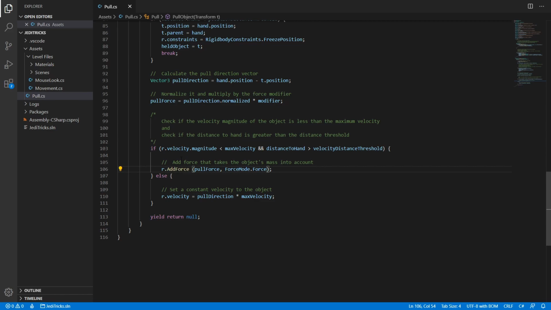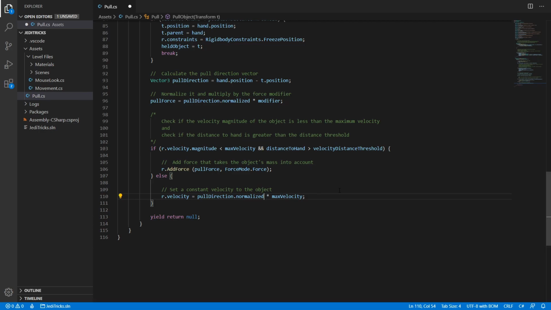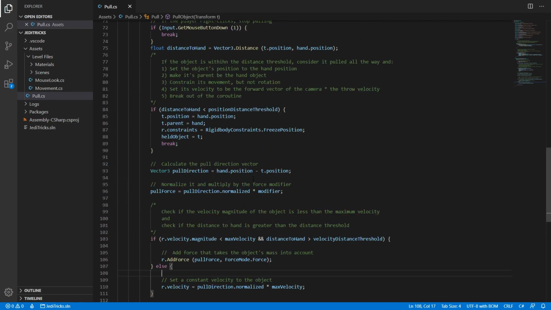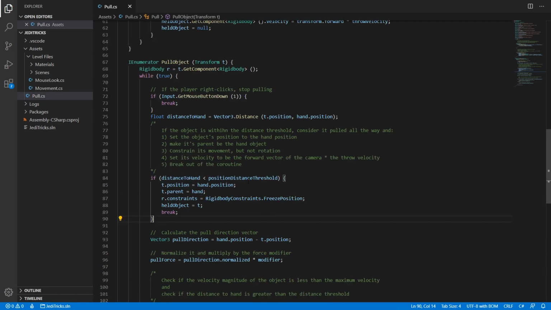But if any of these conditions failed, then we just set the velocity of the object to the pull direction times max velocity. Now of course there is a little bug here which I'm just going to fix. I first need to normalize this vector so we have the magnitude of the velocity to be the max velocity. And that's it for the coroutine. So this keeps on going and going, and once it reaches either this break condition or this break condition, which I explained earlier, then it'll just end.